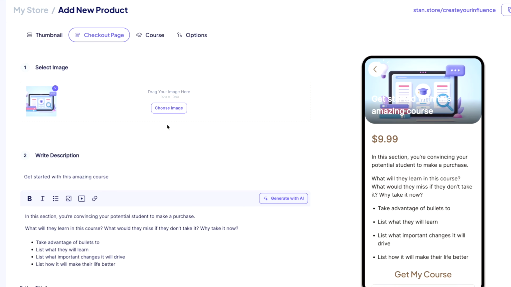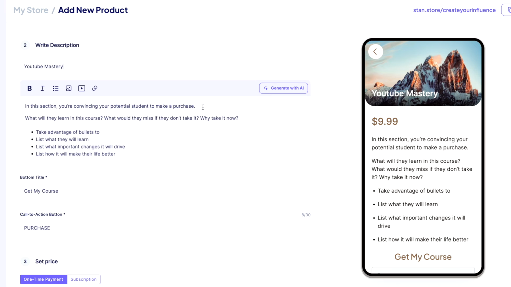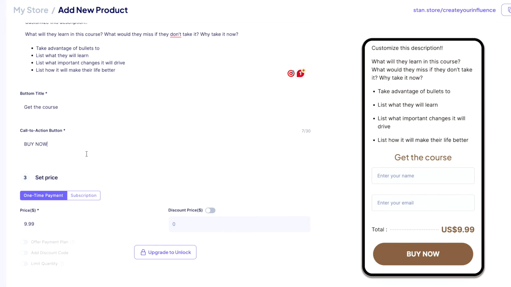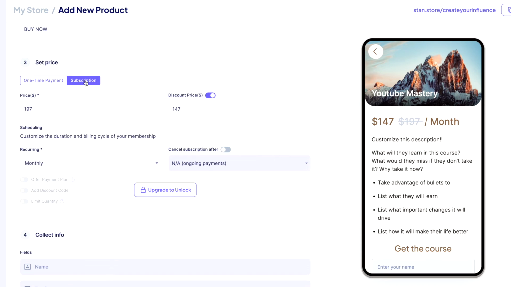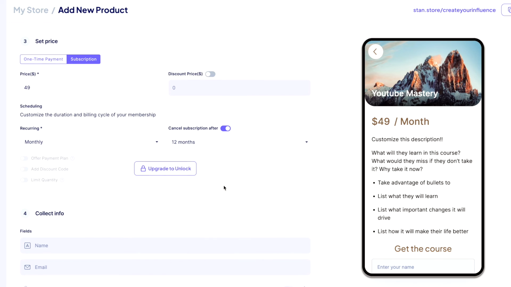The checkout page is similar to that of the digital download page, but again, you will just fill out a description of the value that your viewer is going to be receiving, a call to action, and a purchase button. Below that, you will set your pricing. You'll see that you can do a one-time payment option or a subscription if this is something that you'll be charging a monthly fee for. As you can see, when you upgrade to the Creator Pro plan, you will also be able to offer payment plans and discount codes, which is a really great way to market with a sense of urgency. Underneath that, you can customize what information you'll need from your customer.